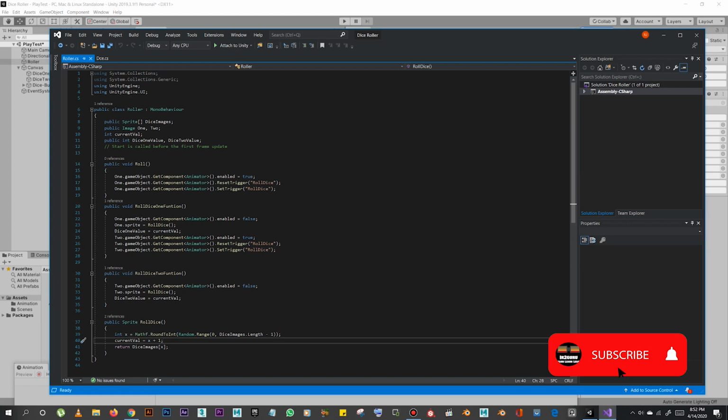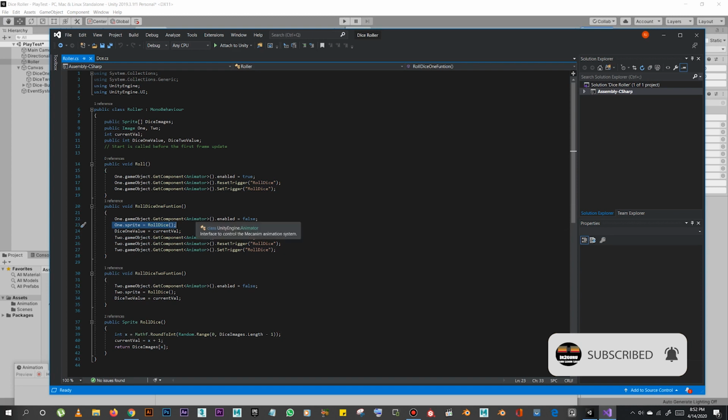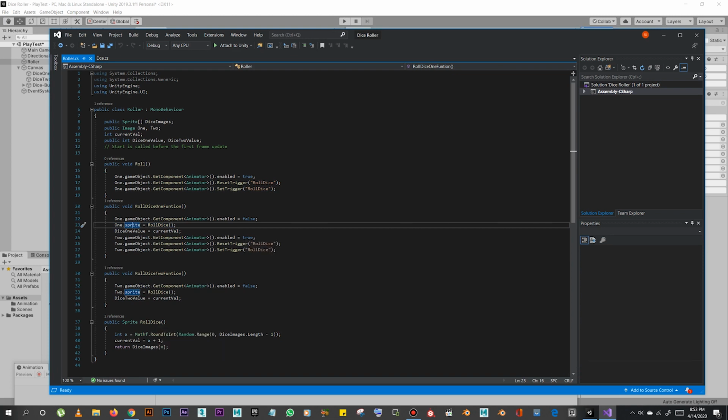Now this does this and returns the value for dice 1. So dice 1 now knows which sprite to set its image to. So we're saying 1.sprite, which is the image, and the sprite of that image we're setting it to whatever value roll dice returns.